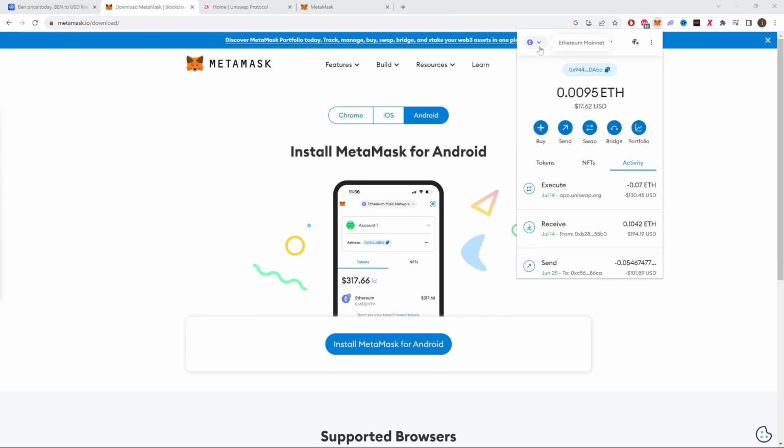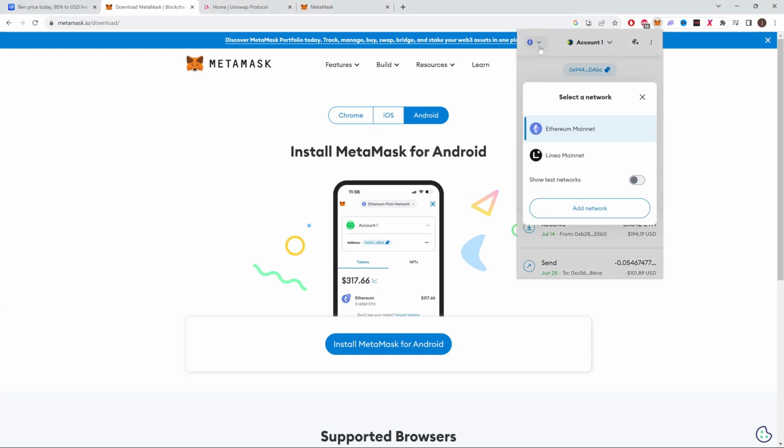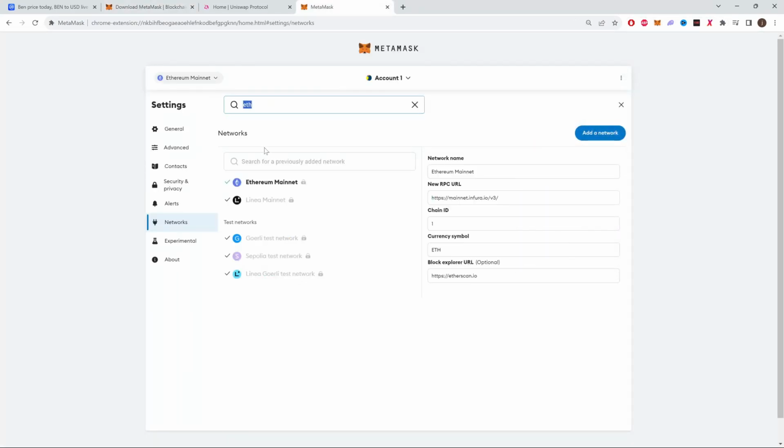I don't believe it will have you pre-connected to the Ethereum mainnet. So all you would have to do is click on this in the top left-hand corner. Click on Add Networks. When you do, it will bring you to this page right here. Scroll down to where it says networks. Type in ETH. That will load up Ethereum mainnet right here. Tap on that. Hit add network. At that point, Ethereum mainnet should be showing in your MetaMask wallet.